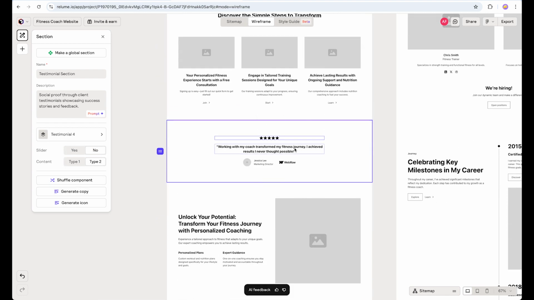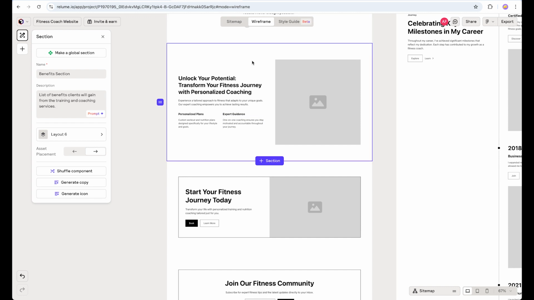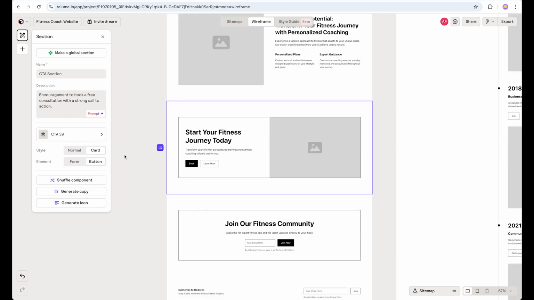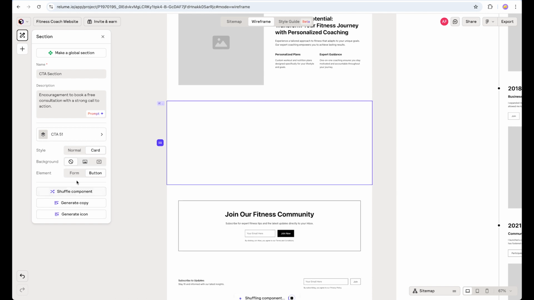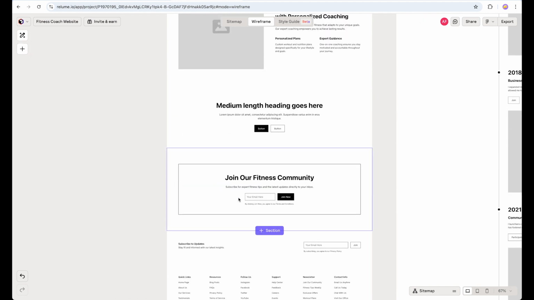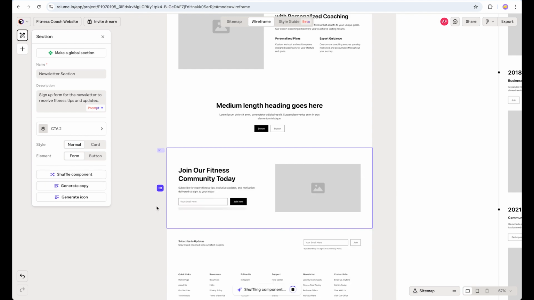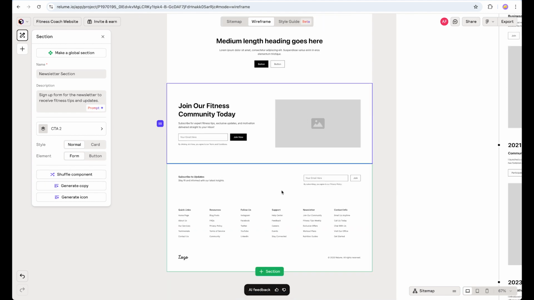Okay, so I like this one, so let's stick with this one. Now let's try this section, leave it like this and select this section which is like start your journey and text maybe. Okay, let's try another section for this one. So I like this section more and the footer is fine.